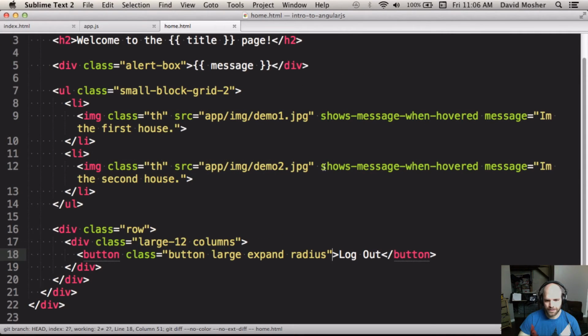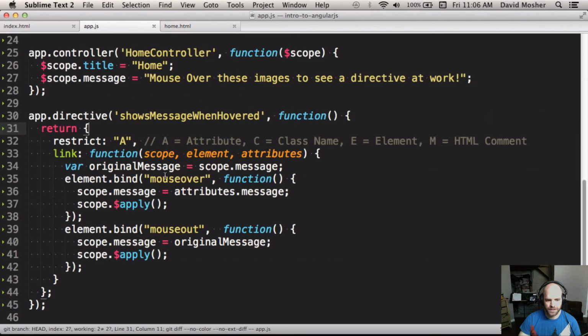Anyway, let's review here. We've got that shows message when hover directive. We're using it in two places, but we only have the code once. And we've got the message attribute, and I talked about how we can look up values on the scope, and it'll look up the scope chain. So if the scope message doesn't exist, it's going to look up to the parent scope, which is the controller's, and find that message. And I talked about jqLite.